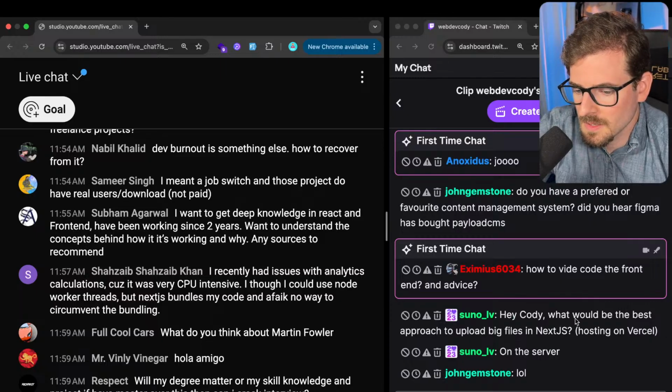Hey, Cody, how to vibe code the front end? Any advice? I mean, just use Cursor and drop in images of what you want and it just builds out the front end for you.